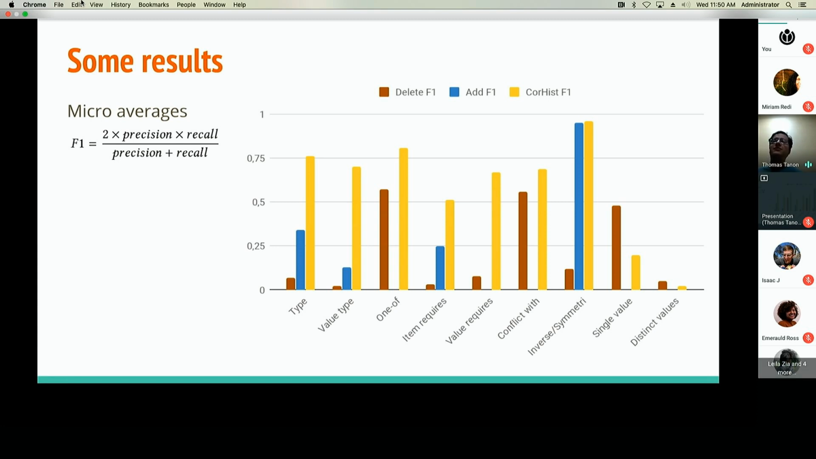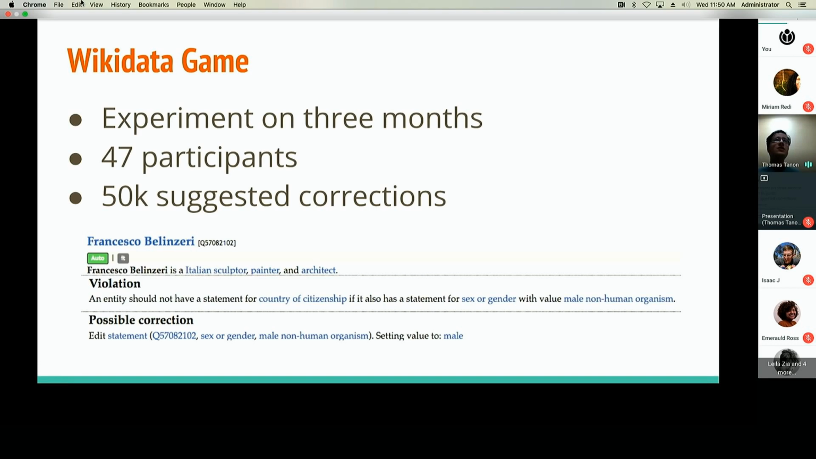And so we also did another experiment that is also a way to give back the result of our work to the Wikidata community. We created a Wikidata game that suggests corrections for the constraint violations. So we ran the tool. The statistics I'm going to give are for the first 3 months of the life of the Wikidata game. We had nearly 50 participants, and we loaded into the tool database nearly 50,000 suggested corrections.